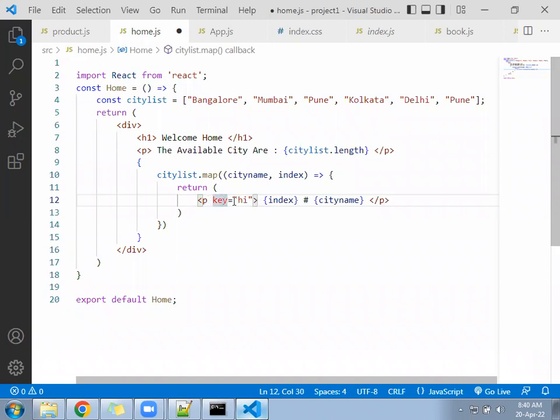Now what will happen at this place? For every paragraph, key remains the same. But key says it must be different. Then only you can identify each paragraph as a unique element. Every paragraph will be a unique element with a unique key property. Okay. So instead of that, we can write anything that should be unique.